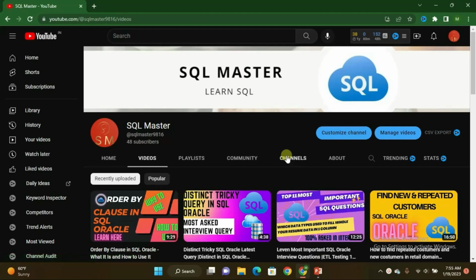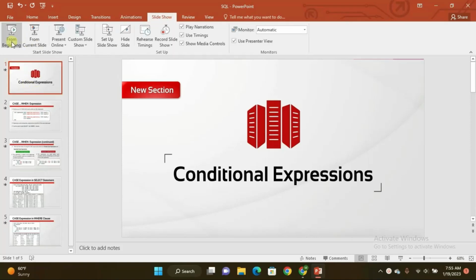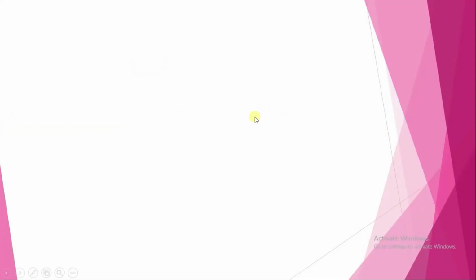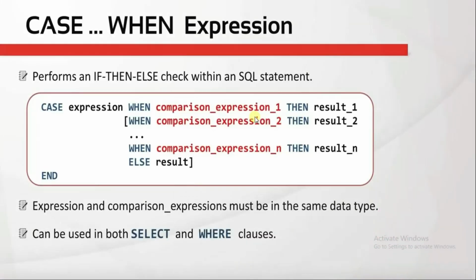Today I'm going to discuss the simple case expression and searched case expression in SQL Oracle. Let us see what exactly the simple case expression and the searched case expression are. These are nothing but conditional expressions. We can see them one by one here.